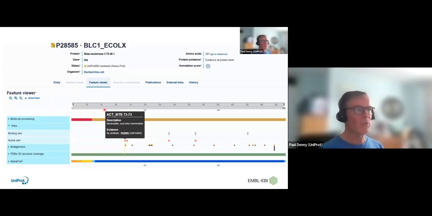And here, this is the active site of this particular enzyme, and it gives you a little bit of information about what kind of catalytic activity it's able to perform, and the fact that this is a key residue in the active site at position 73, and tells you where the evidence came from. It's by similarity. It's actually by being similar to another member of the beta-lactamase family. And this gives you a link to that other particular enzyme that's used as the model or the template for that activity.